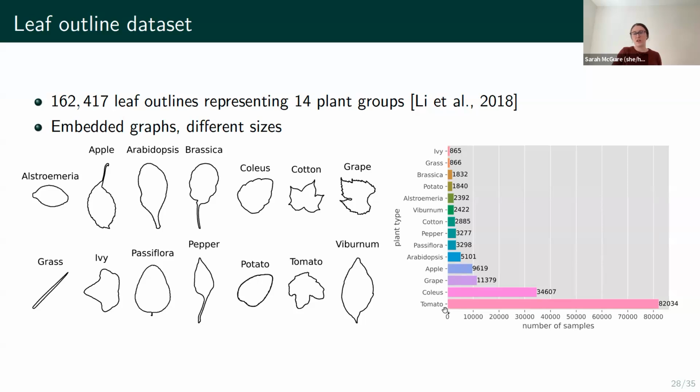You'll note that it is a very unbalanced data set, that the tomato class has 82,000 samples, while some of these smaller ones have less than 1,000. So it's a very unbalanced data set to work with.